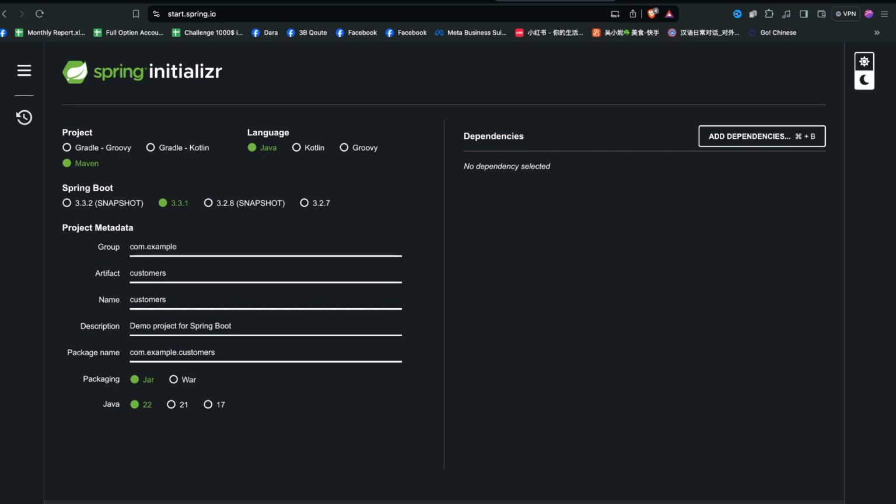and anyway there is a pre-release or snapshot version 3.3.2, but I just want to use 3.3.1. Okay, and I name it customer, demo project Spring Boot, description just demo project, and packaging Java, version 2022.